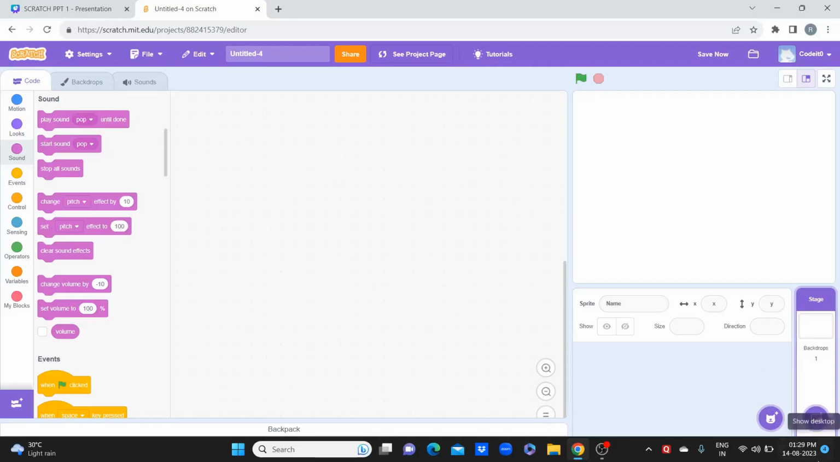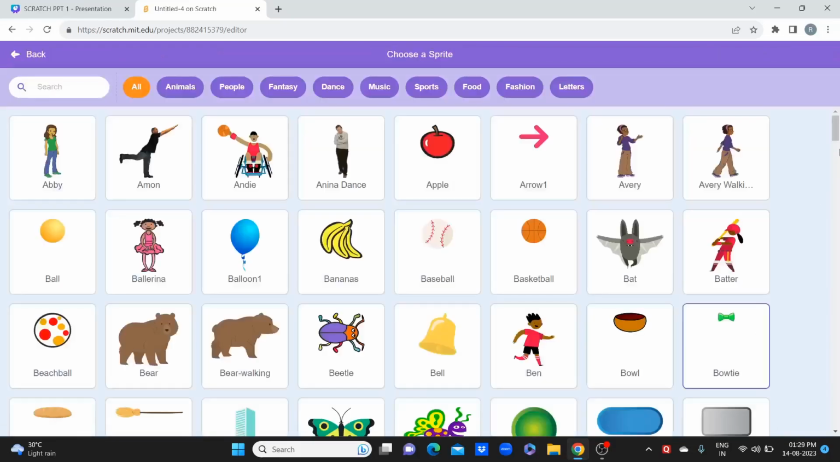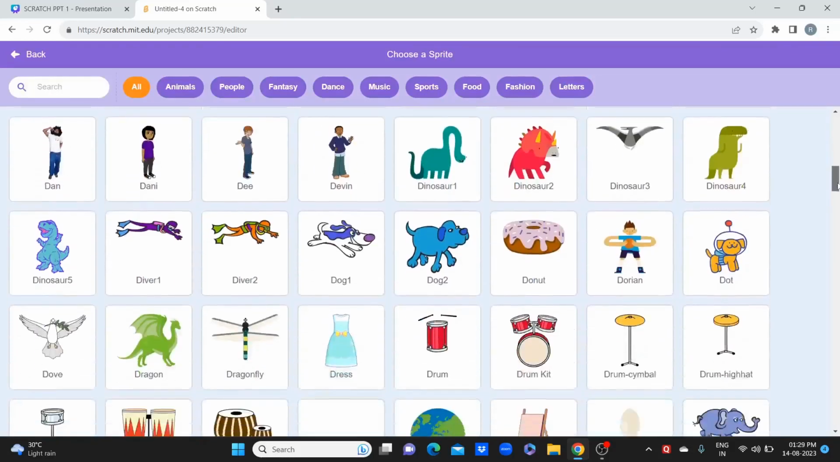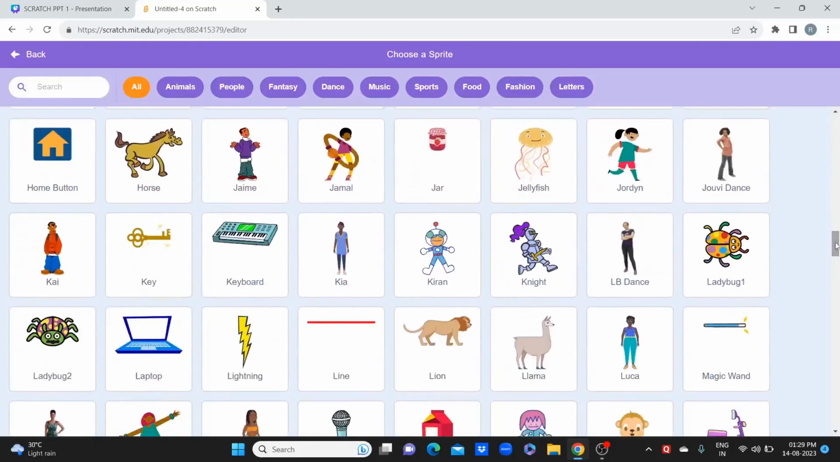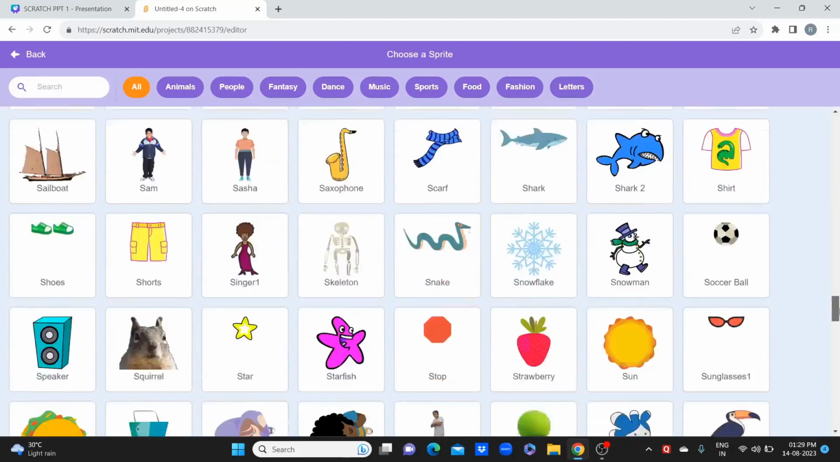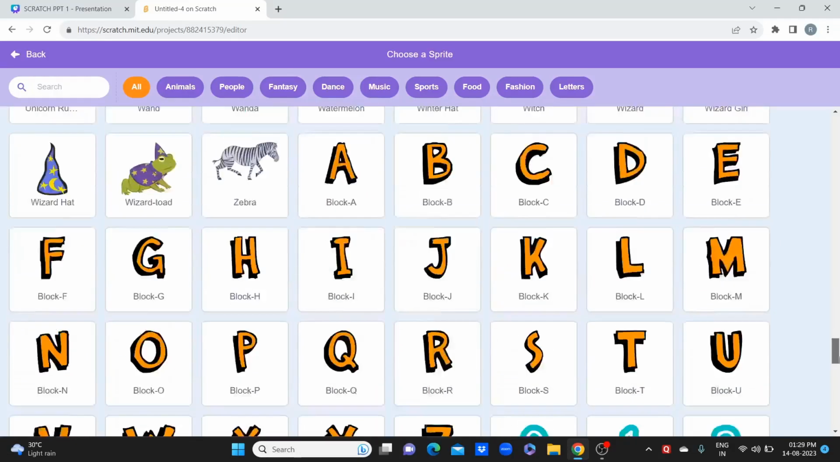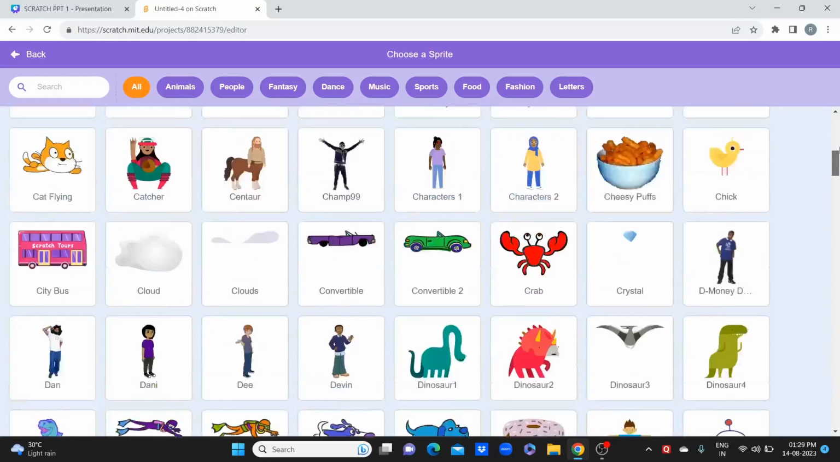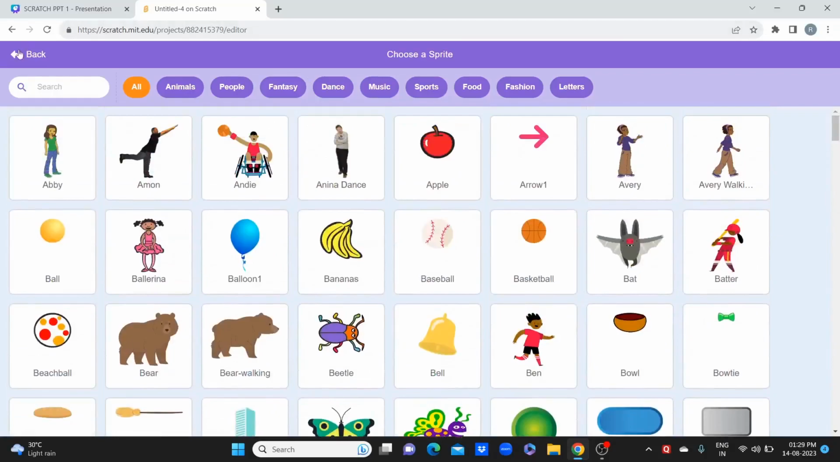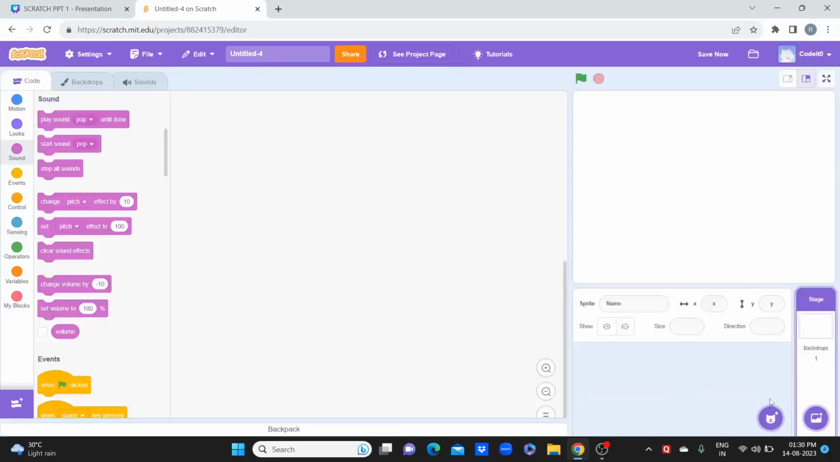Now in the bottom you can see two circles are there. I'll explain these two circles in detail. I'll first go to sprite. So there is an option, choose a sprite. So I'll click here. You can see a lot of wonderful sprites, characters are there. Animals, space world, names, everything is there. I'll go back. I'm not adding a sprite for now.